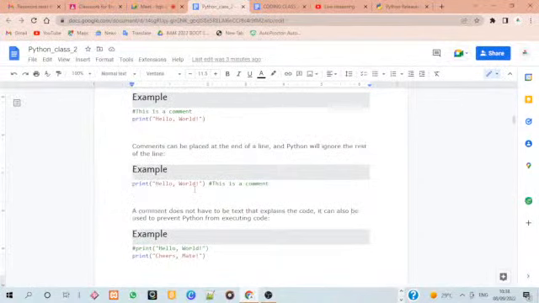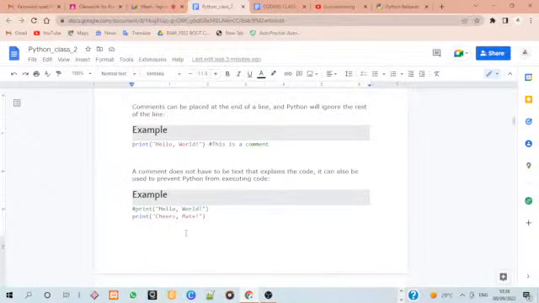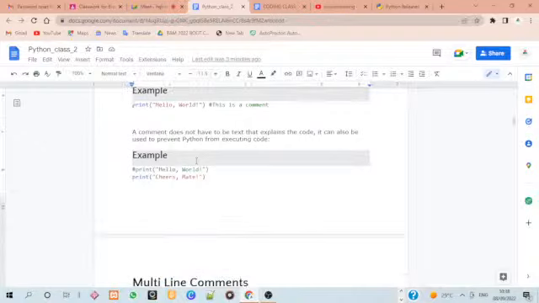All right. So you can see the next thing: a comment does not have to be text that explains the code. It can also be used to prevent Python from executing code. What this means is, assuming I'm working on a website, and at the end of this program, by God's grace, everybody will create a personal website for yourselves, so that people can come and see you. Everybody is supposed to have a website at the end of this program. So in that website, you might say, I want to write a message for my birthday.